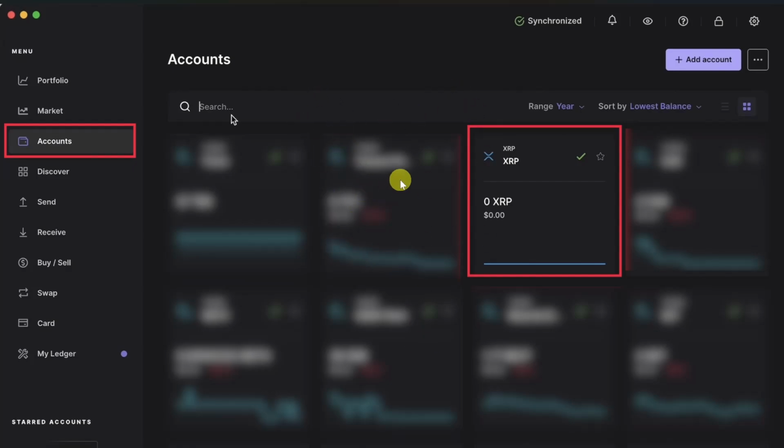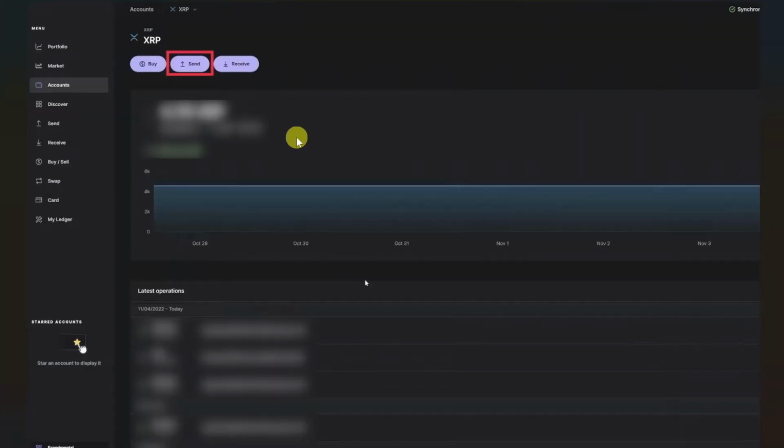In this video, I will show you how to transfer crypto from Ledger Nano X to your Uphold. Now, the first thing you need to do is open up your Ledger Live app or website and then click on this accounts option. And from this accounts page, you have to select the cryptocurrency that you are going to transfer. I'm transferring the XRP, so I will just click on XRP. And from this page, you have to click on send.